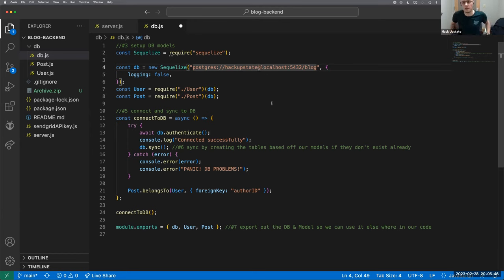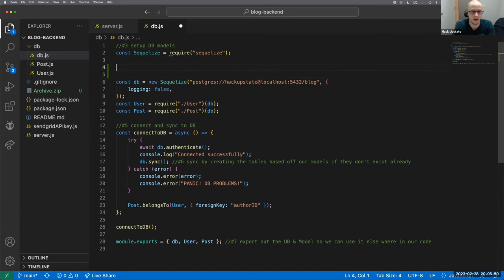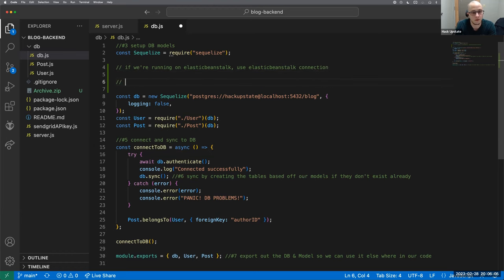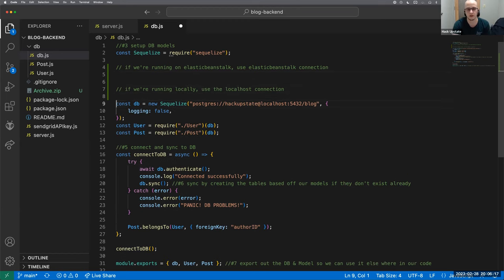So what does that mean? Well, that means we need to do two things. If we're running locally, use the localhost connection. So we have two different scenarios. When we're locally developing, we want to use this Sequelize connection, because we want to connect to our local database. But if we've pushed our code up to Elastic Beanstalk, we don't want to make the same connection, because none of these credentials work. We're not talking to localhost, et cetera. Does that make sense?